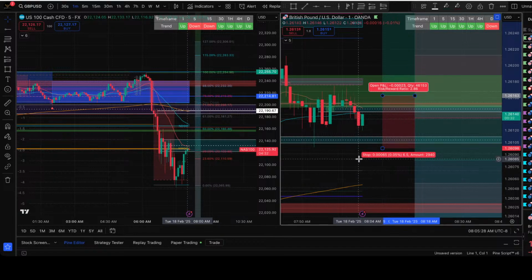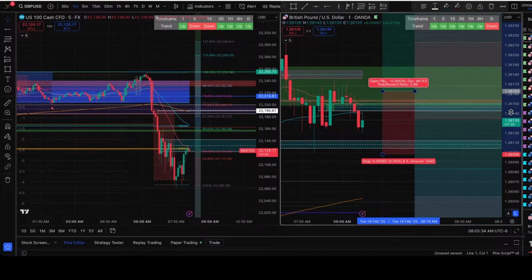This is the name of the game, guys. This is what trading high probability setups looks like. You're patient. You're surgical. Again, this is GBP USD we're looking at on the right-hand side. Here's NAS still giving us a whole bunch of nothing. No confirmation. 6 seconds left.